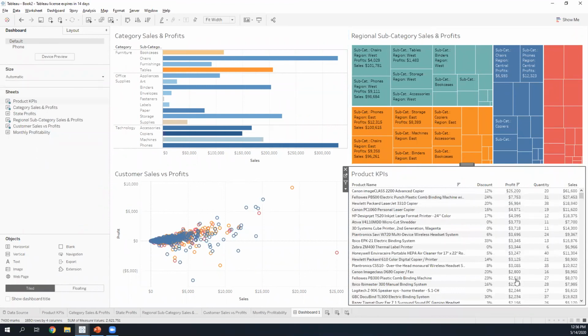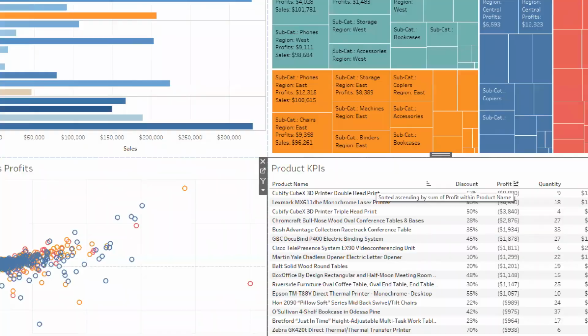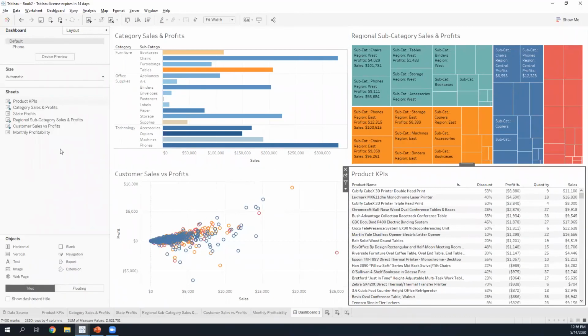sorting everything down in descending order, or rather clicking on that one last time, right? Notice how there is an icon that pops up when I hover over that area. I do want to see those unprofitable areas first.